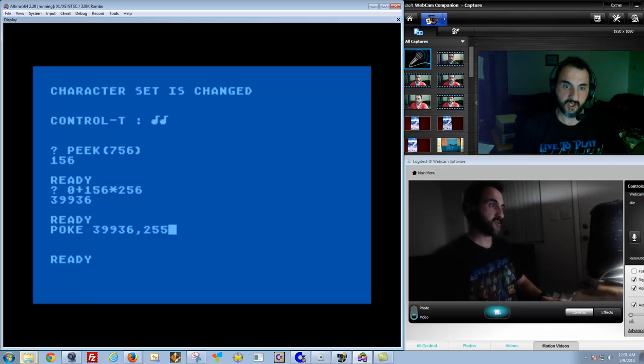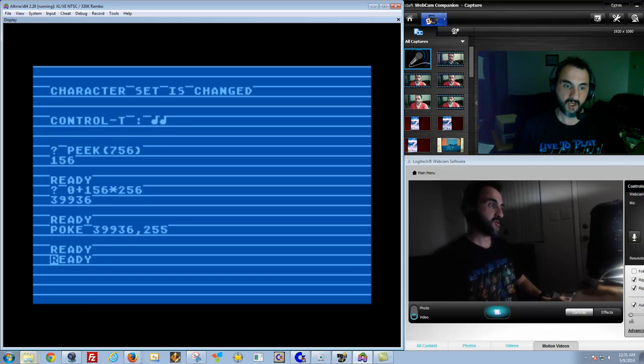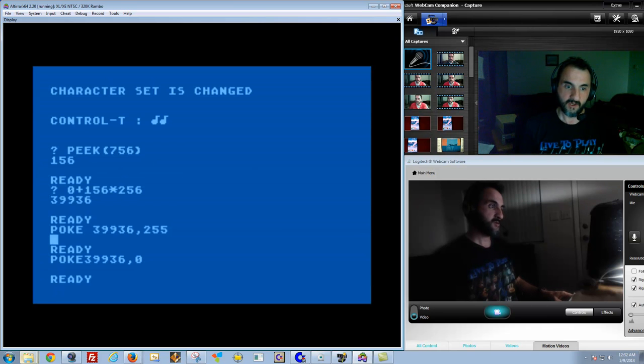Let's see if it changes it. Oh, it's changing the screen. Oh, because that's where the screen is storing. That's where the screen is first located, so you want to put a zero in there. So this wasn't where the character Control T started. This is where your character set first starts. It's looking at 8 positions in the screen memory, starting at screen memory.